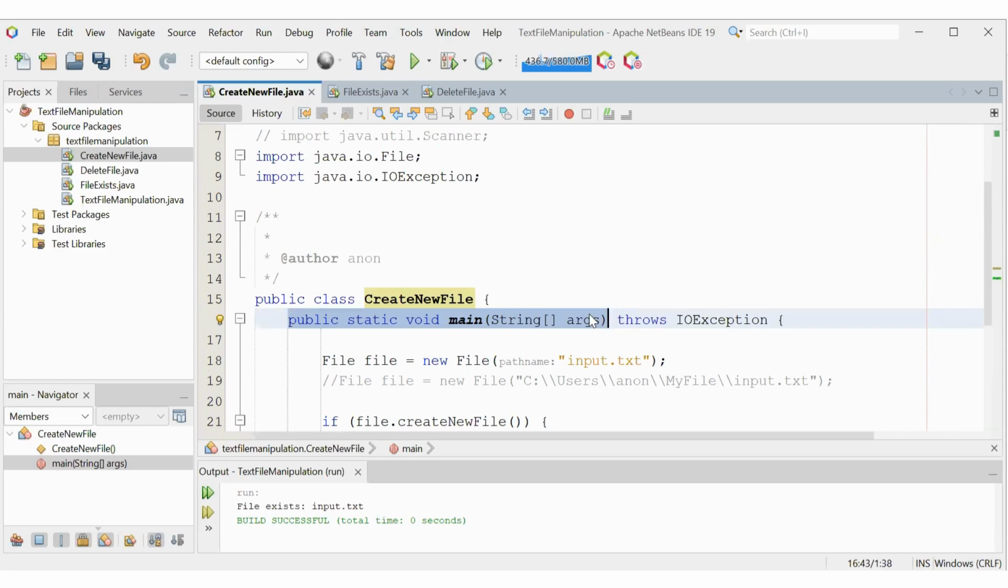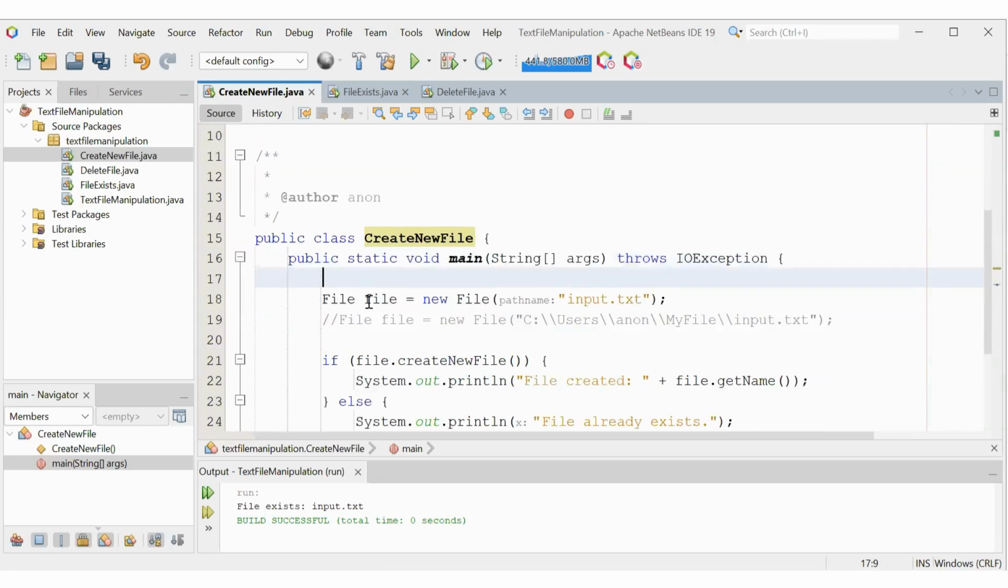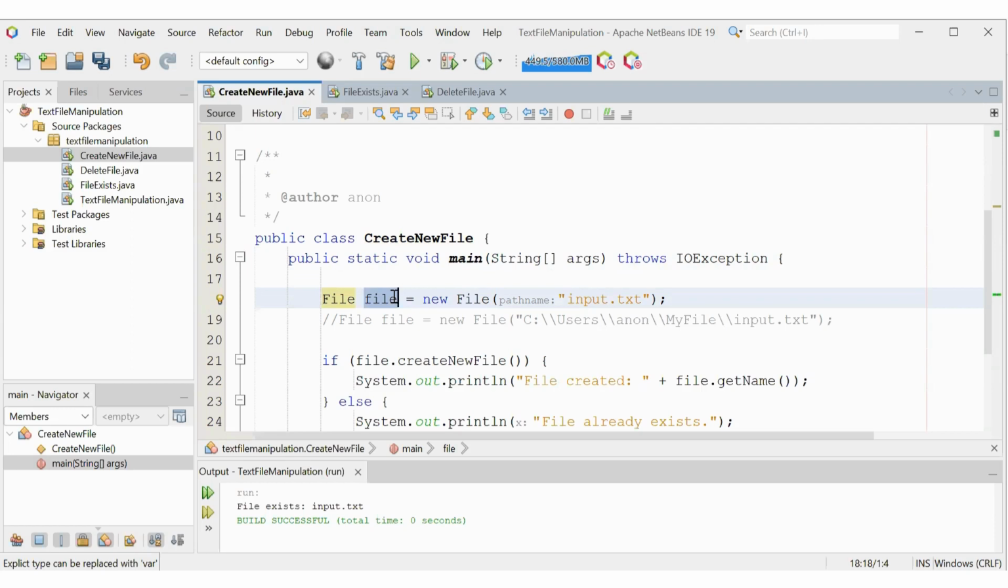Okay, so for the File class, what we're going to do is first create a File object. You can see here, I write File. This is the name of my object, equal to new File. And this will be the argument that I pass into that specific parameter.